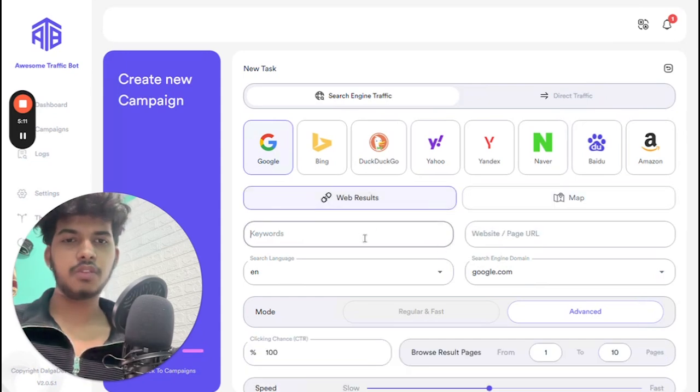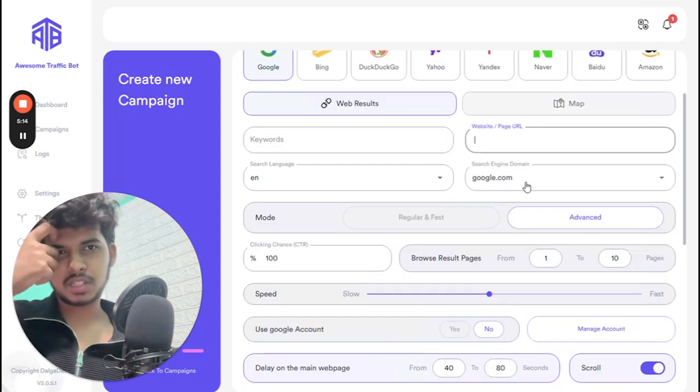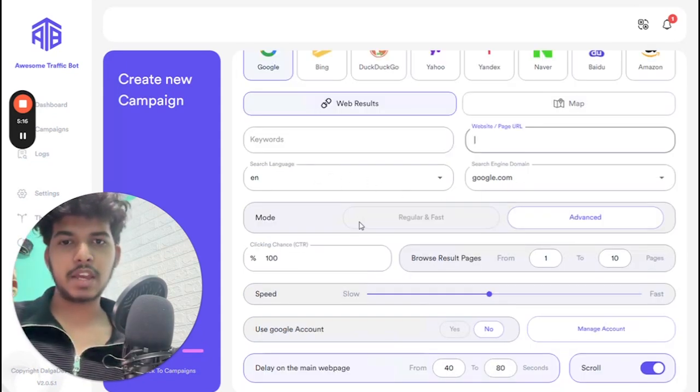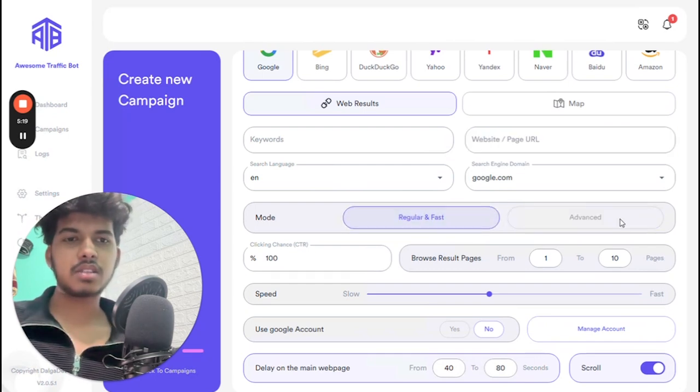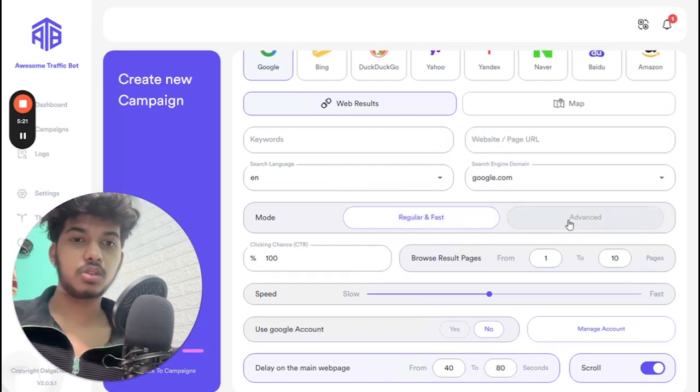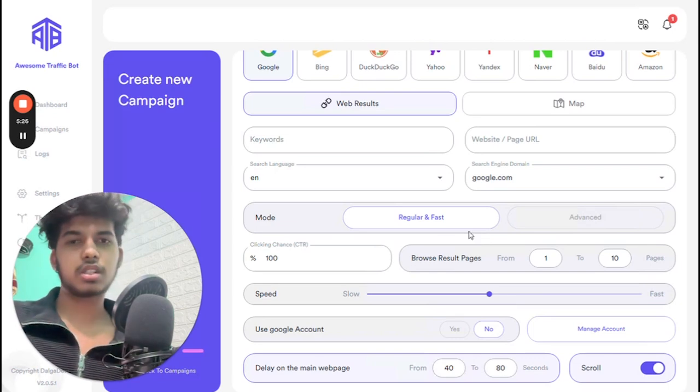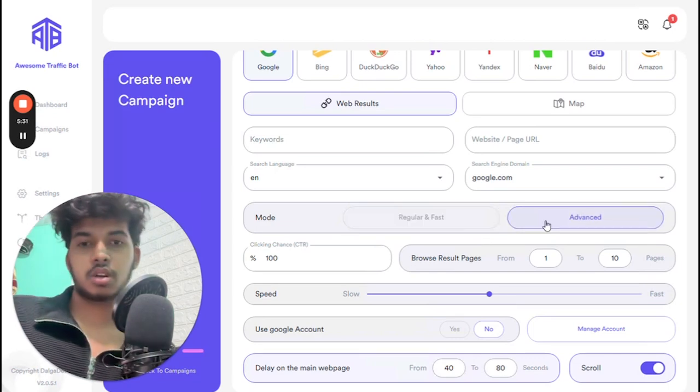You can just put keywords here, then website page URL, select the search engine domain, then search language, then mode, regular and fast, or advanced. If you want more settings, you can click on advanced, or if you want to just start with whatever the default setting is, just click on regular and fast. It really depends on how you want to start.